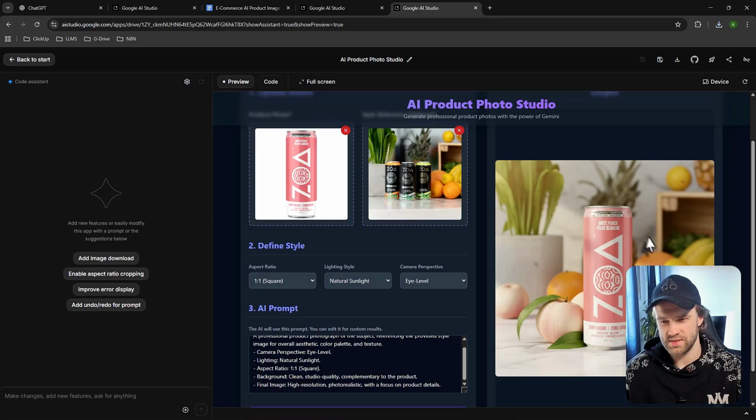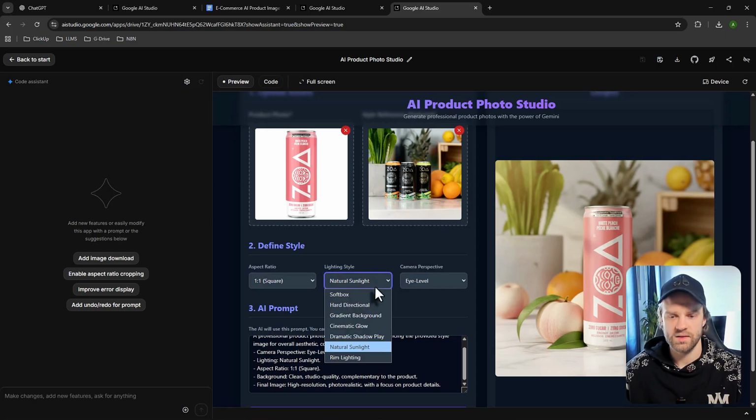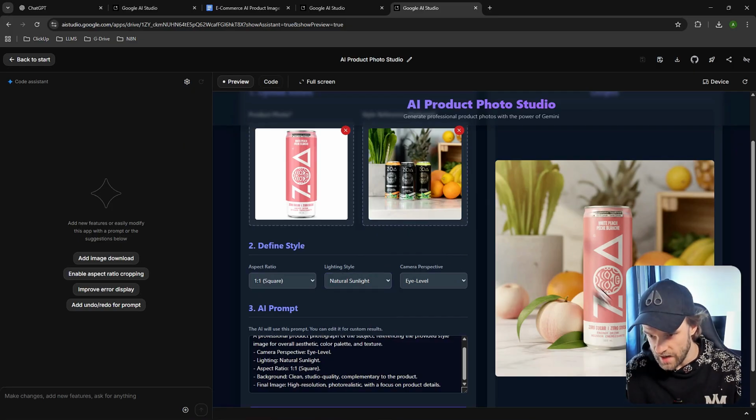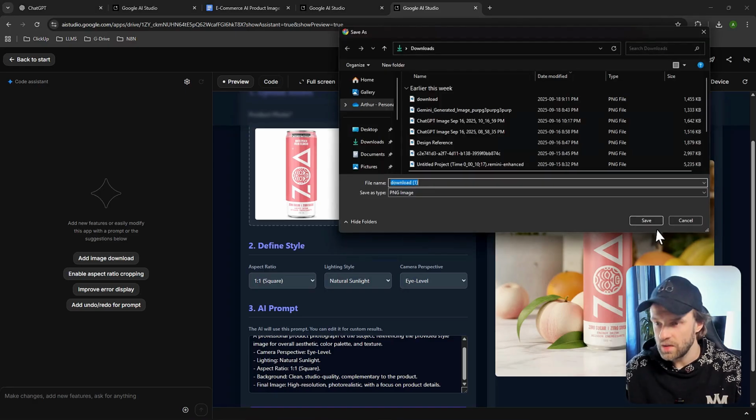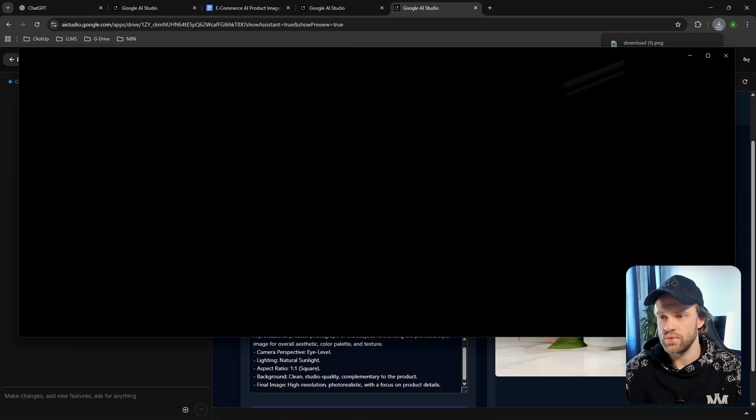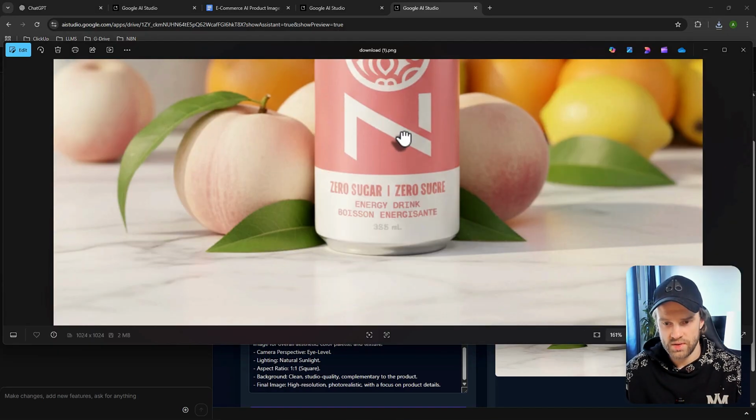I would say that there's a bit of a change in the lighting, but it's expected because we are changing the lighting. So we are going from possibly a studio light right here, maybe it was originally a softbox, to natural sunlight. So obviously the lighting will change. But again, if we look at the image, let me just save that. If we look at the image, overall it's pretty good, guys.